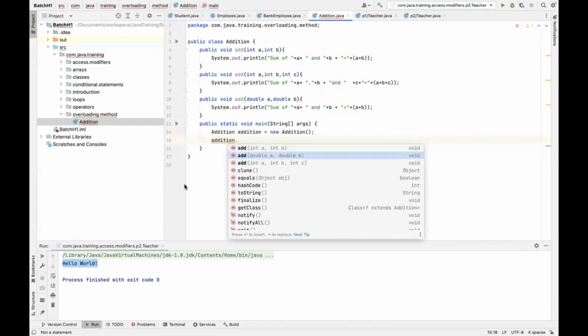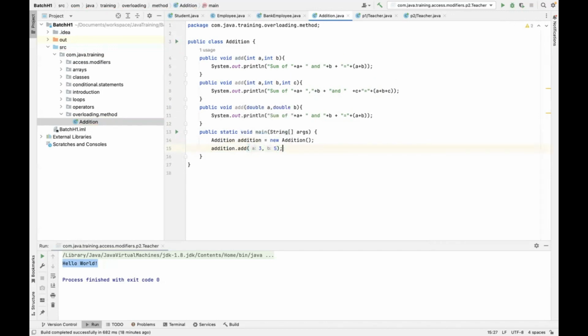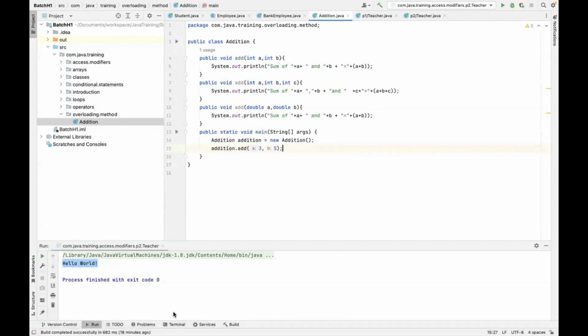You are getting suggestions for all these three methods. So what that basically means is, the Java compiler tells you that you provide me the data type, you provide me the parameters, and I will recognize which method I need to call. So when I pass 3 comma 5, which add method will be called? Is it the first, second, or third?